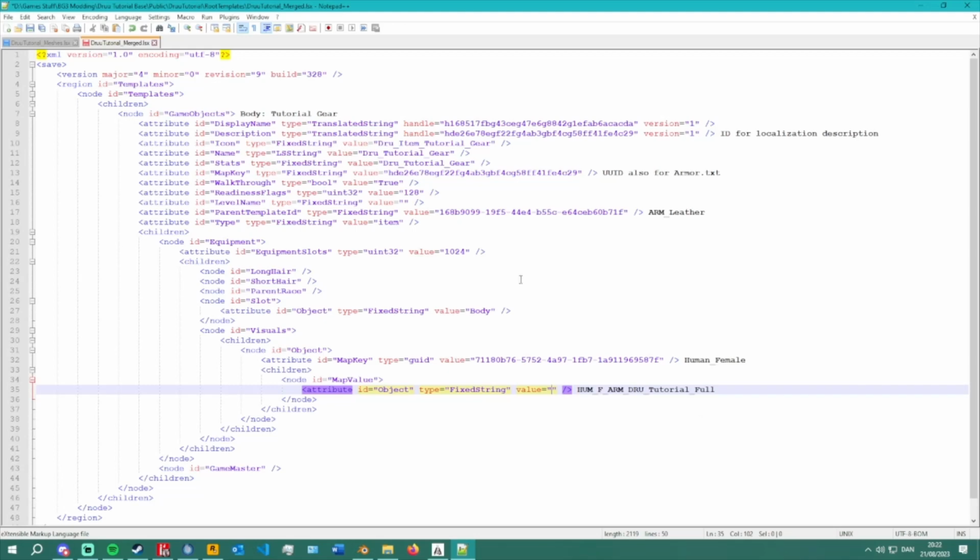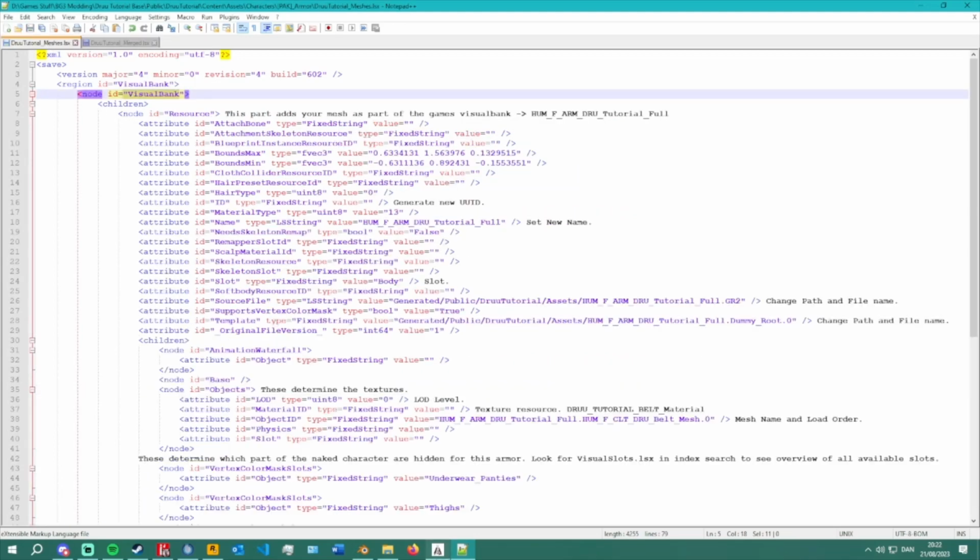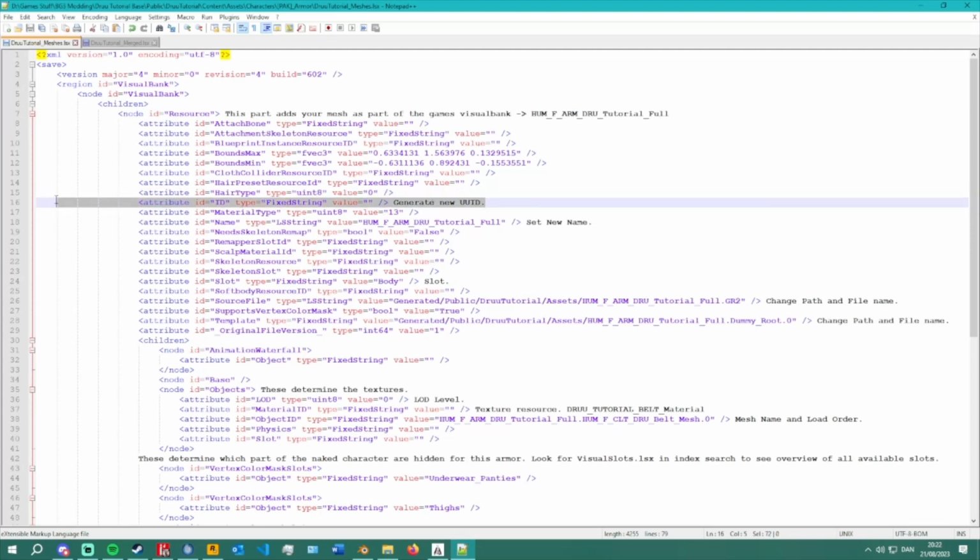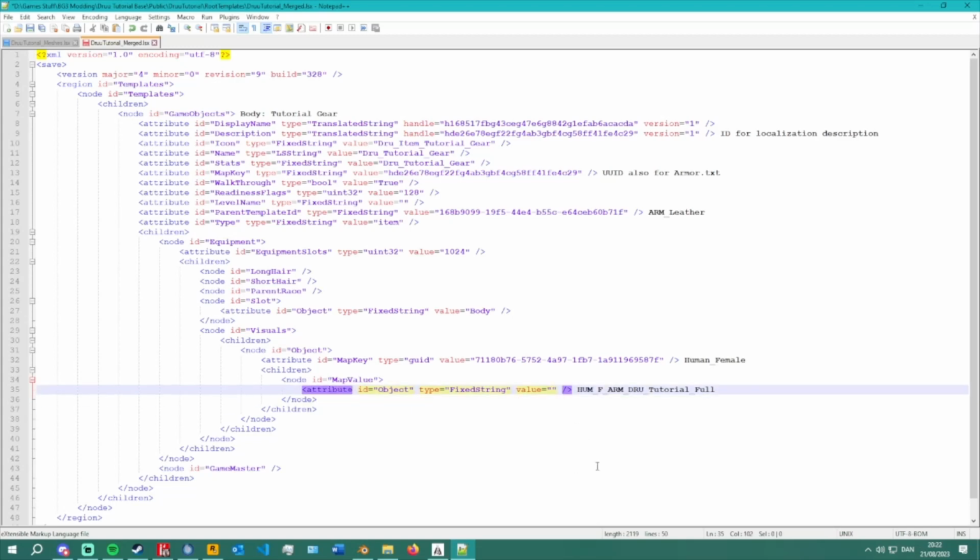This is then where we go back to our meshes, and I've cleaned this thing up. That's why it doesn't have a UUID, but the UUID you've generated, you'd want to paste here. And then you'd save it, and then you'd be done with that part.